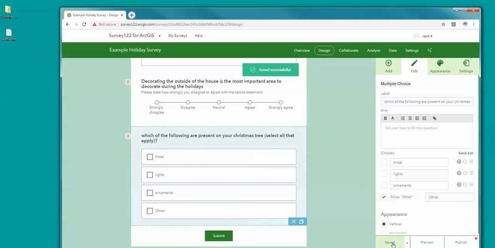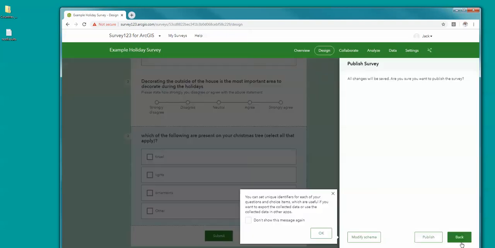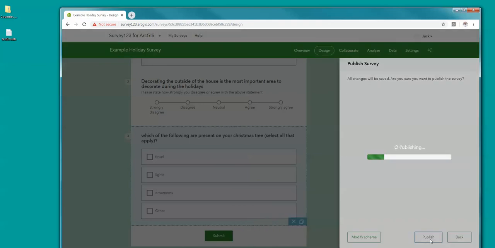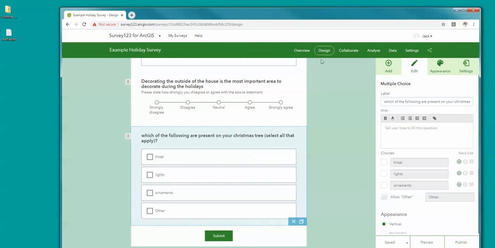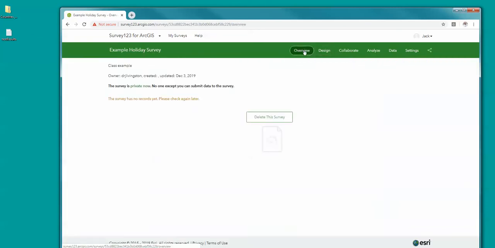Now, once you've got this done and you are comfortable with what you're doing, you're going to now click on Publish. And I'm going to go here, click on Publish. What is important now is I'm going to go back to this. This is my overview. And it says there's no records, please check again later.